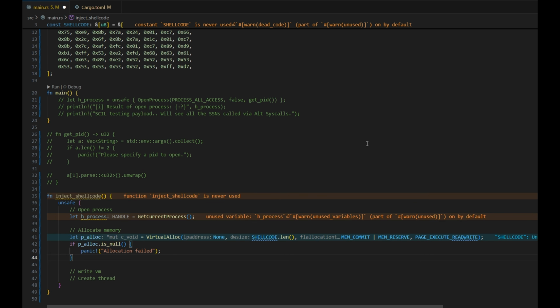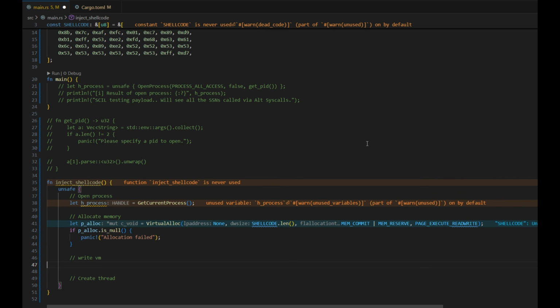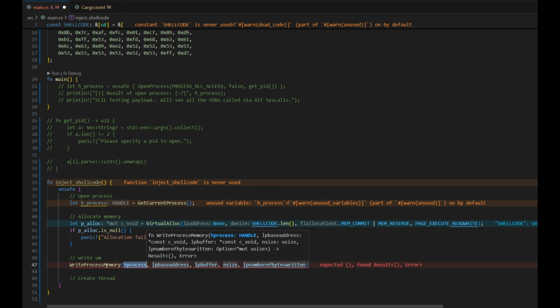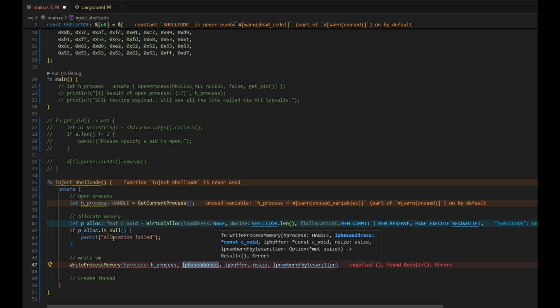Cool. So next we need to write the shellcode to the virtual memory. We can do that nice and simple with WriteProcessMemory. I always forget, I shouldn't, I don't use it often enough. So the handle to the process, we're just going to pass in hProcess. Of course, we should check that it's valid, but we're going to assume it is. The base address is going to be pAlloc.